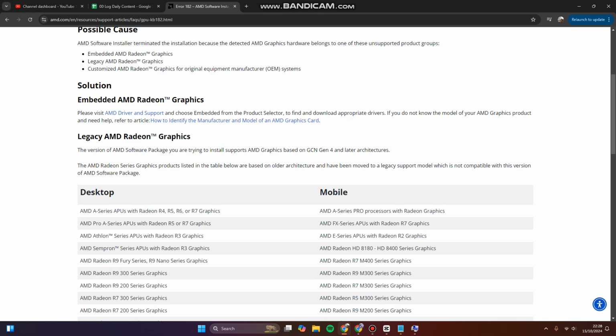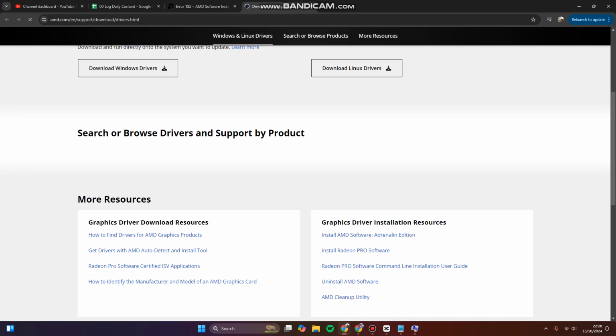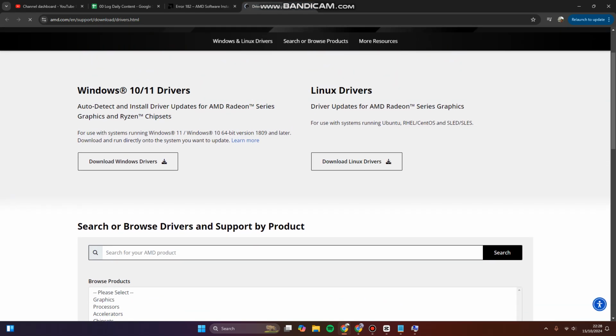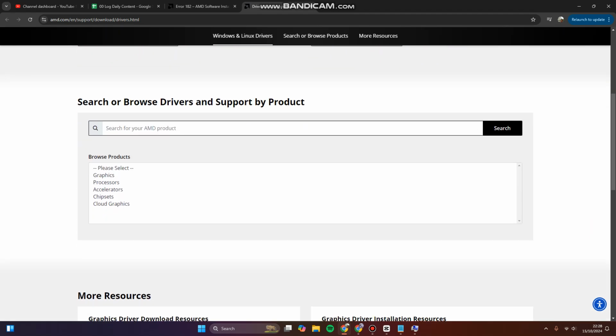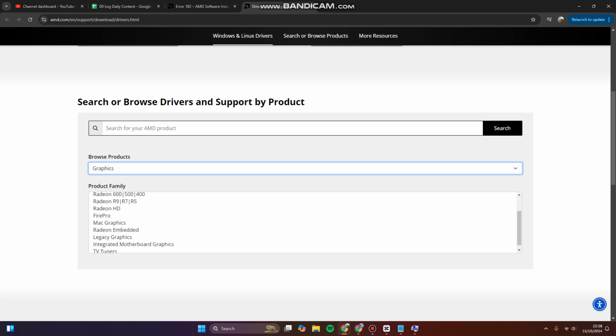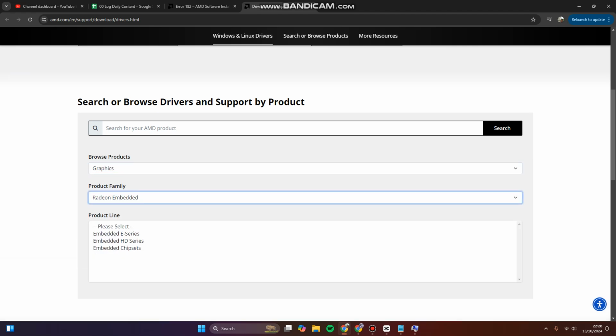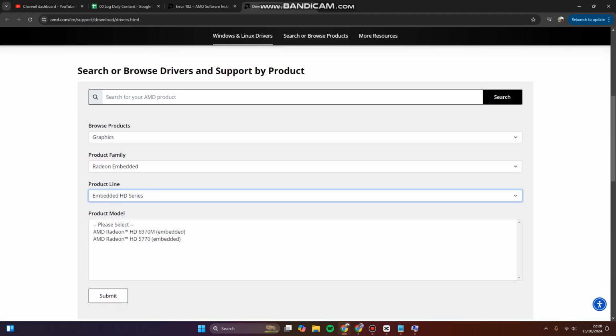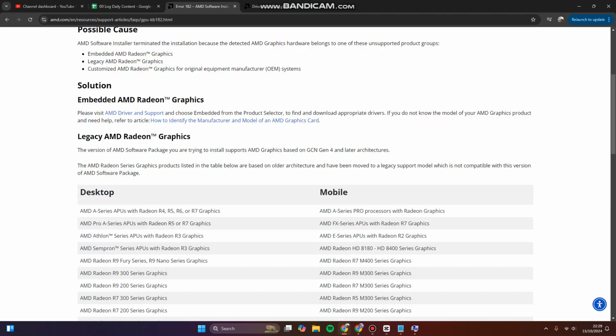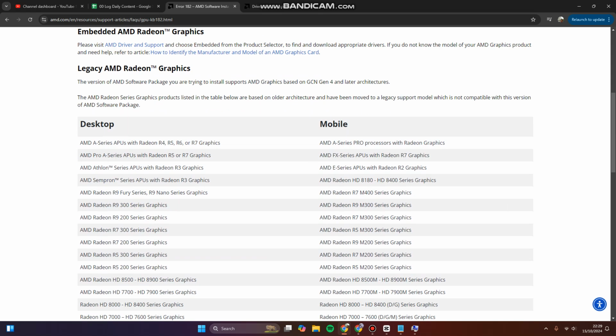So the first solution, you can try to download the embedded AMD Radeon graphic driver. Don't use auto detect, but you can try to select manually. Please select Graphics, then Radeon Embedded, and try to search your embedded series here, and try to download the driver after you submit it.